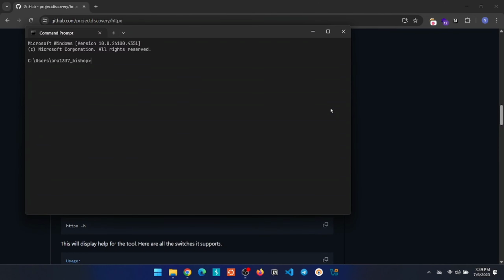In part 3, we'll use this short command to add the HTTPX file to our system variable.